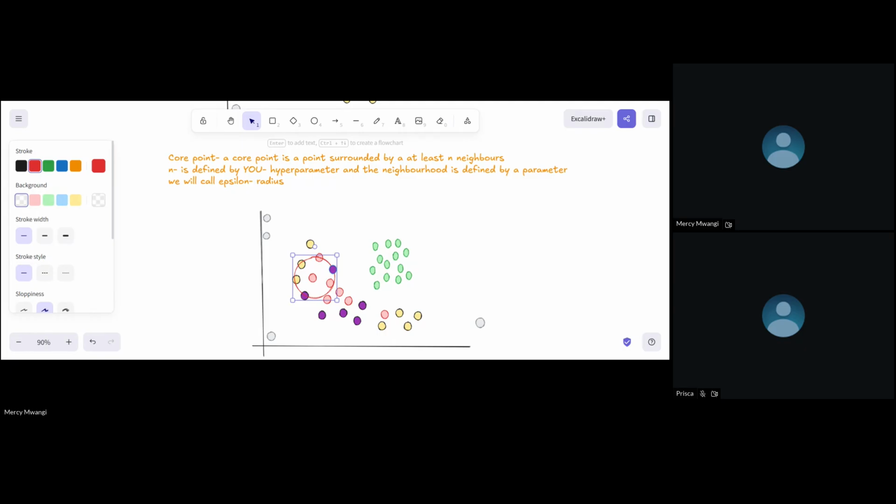Okay, so we have our core points. So our core points are the ones in red. So let's say I am starting my cluster from this particular point. The first thing DBScan will do is assign each point and define it either as a core point or a border point, right? Then after it does that assigning, it now starts building the clusters.